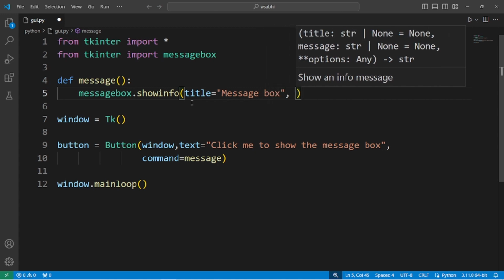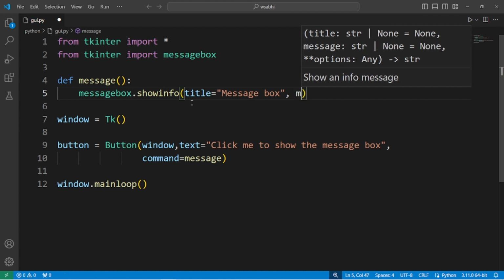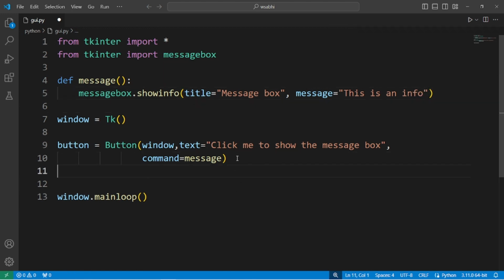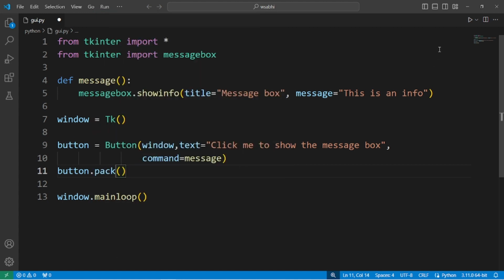And then normally after this we'd have text, right? But for this, you have to use message. So I'm gonna have a message, and since this is an info, I'm just gonna say this is an info. And we are done with that. I was almost about to forget, we have to pack our button. Let's do that real quick, and that should be it. We don't have to pack the message box. Let's run this and see our output.